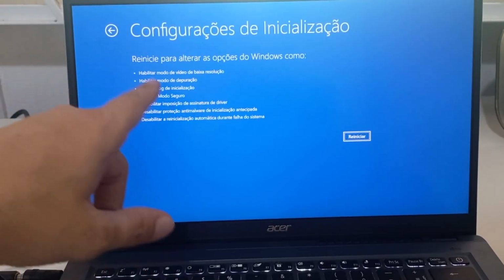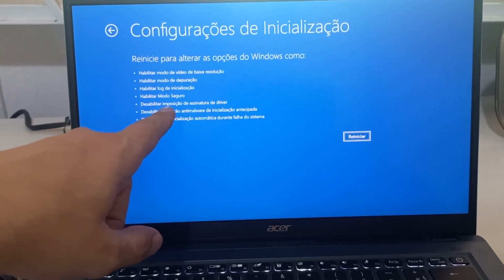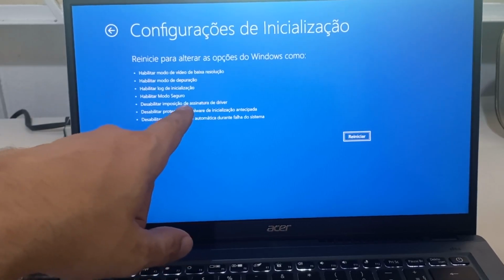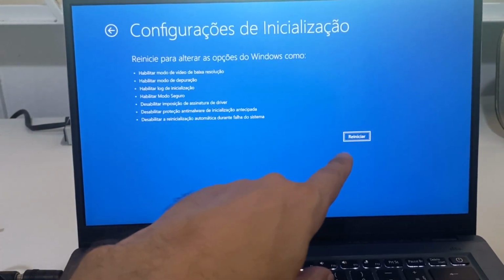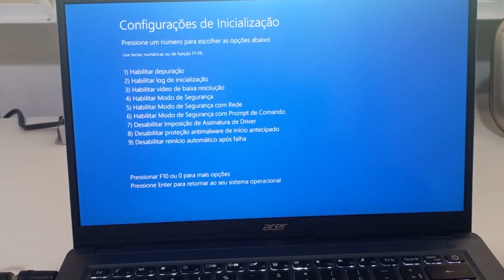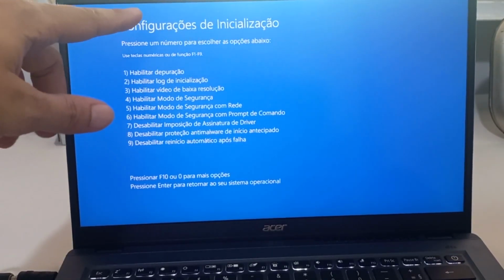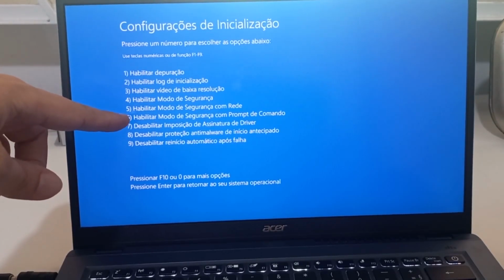So here we can alter things. I'm going to actually disable the driver signature enforcement. So I'm going to click on restart. Okay, restarting the computer again. Again, it's going to enter the dual boot. Again, I'm going to click on Windows. Oh, the camera is a little bad, right? Okay, it's good.